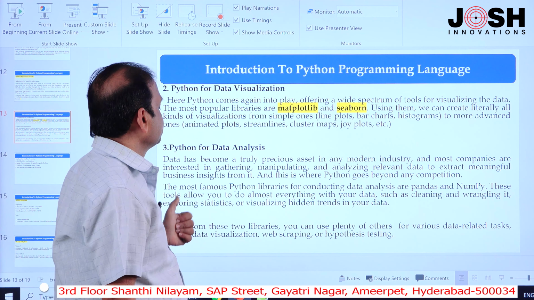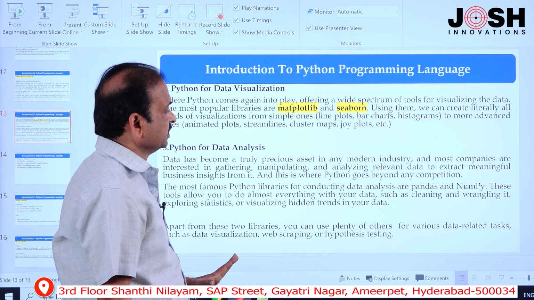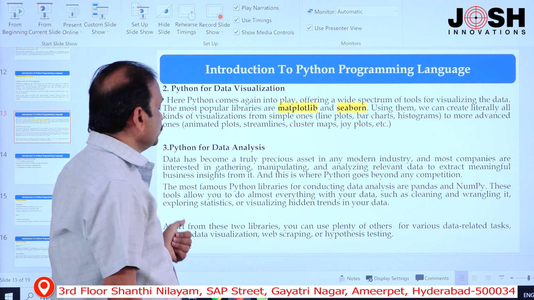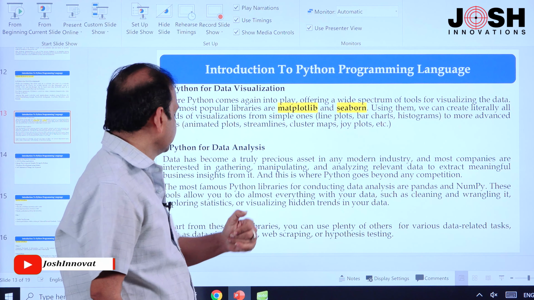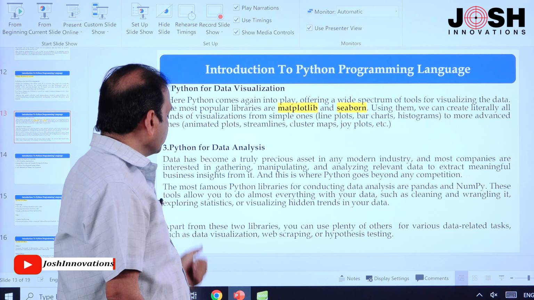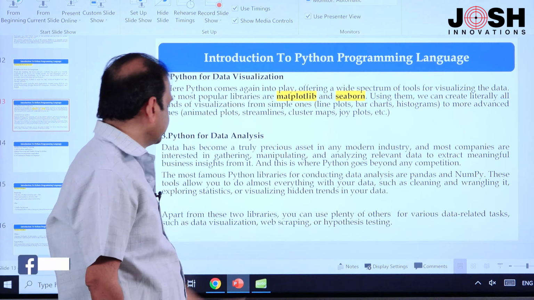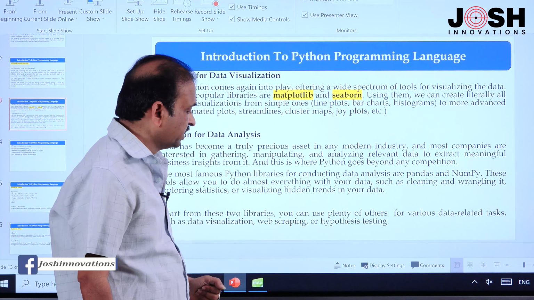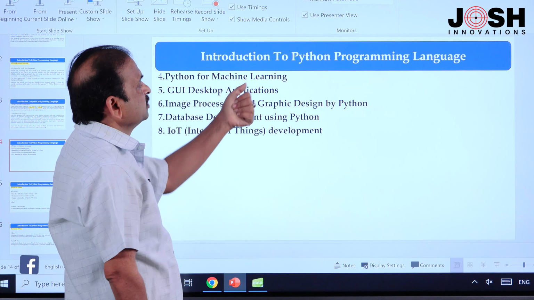The most famous Python libraries for conducting data analysis are Pandas and NumPy. Already we discussed these. These tools allow you to do almost everything with your data, such as cleaning, wrangling, exploring statistics or visualizing hidden trends in your data. Apart from these two libraries, you can use plenty of others for various data related tasks, such as visualization of data or hypothesis testing. Python is also used in machine learning projects.